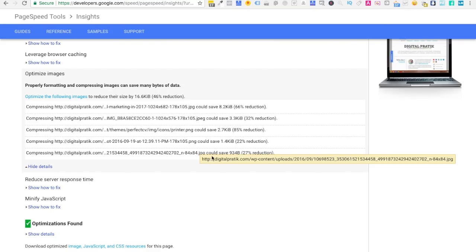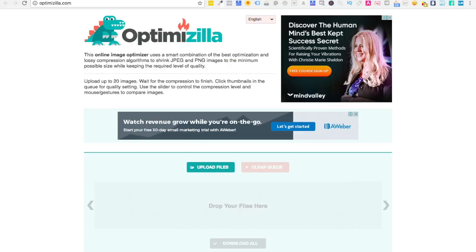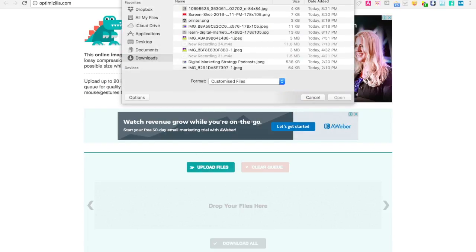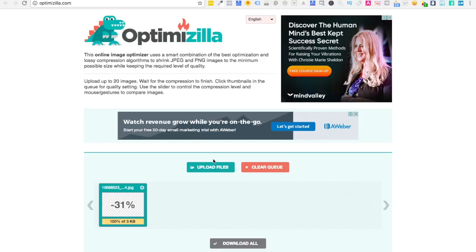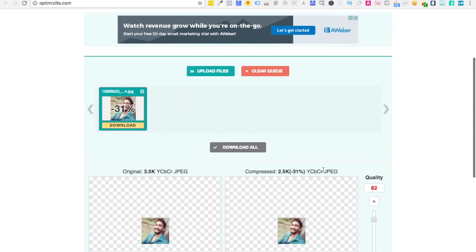Let's take this particular image now. Let's open that up. Let's see what that image looks like. All right, so it's my particular image. Let's save that image. Let's go to the next one, which is Optimizilla, whatever you call it. So let's click on upload files. Let's upload this. 4 KB the file size is, and 31% reduction. So the new size is 2.5K. All right.